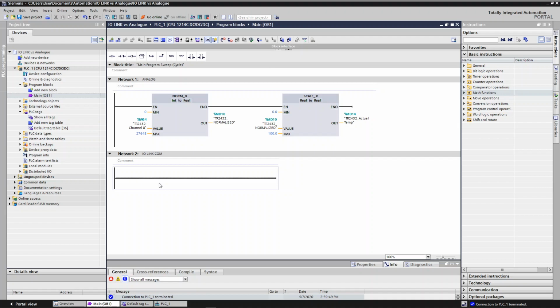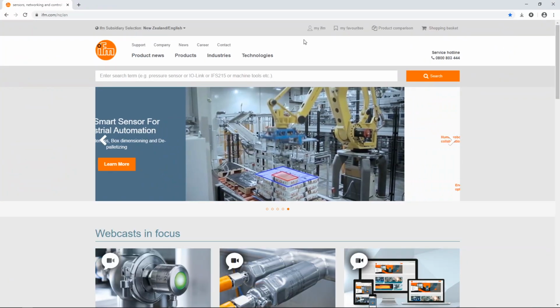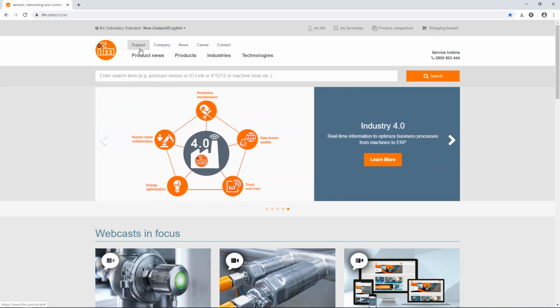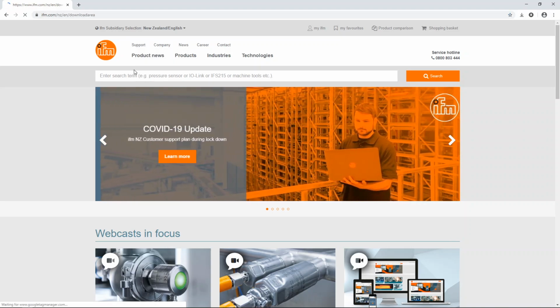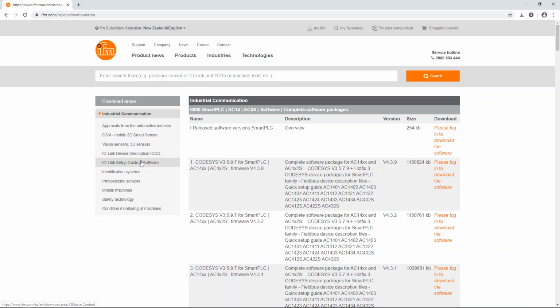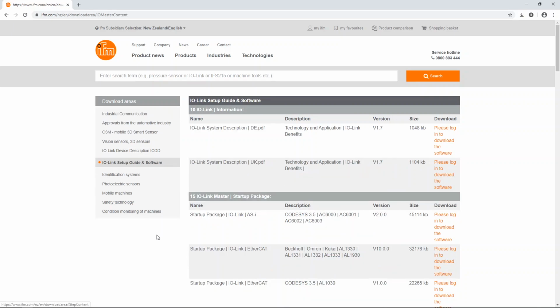IFM has some function blocks and data blocks intended for their IO-Link sensors and devices, which you can find on their website. You will need to sign up for an account in your respective country or location before you are able to download the files. So this is how it looks. You can find it here: support, click download, and then click IO-Link setup guide and software.